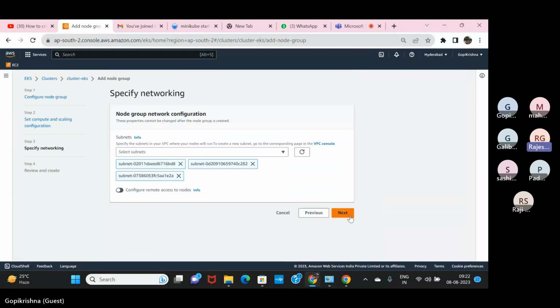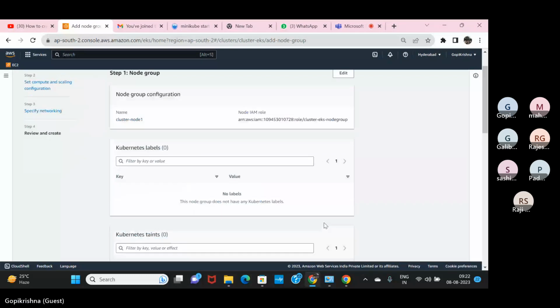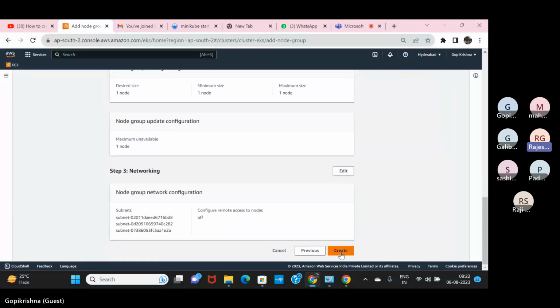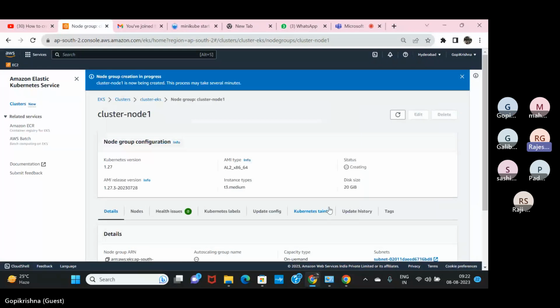Whichever network groups we have enabled, only those particular network groups we need to select here. Click on next. And finally, you need to review and create a node under the cluster. So this will create a node configuration. It's a pod. The pod will be created.